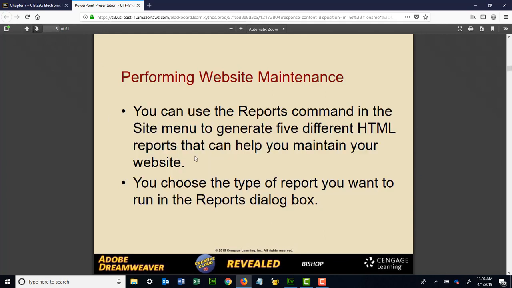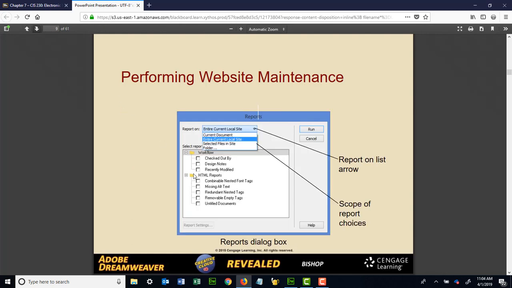You can use the reports command through the site menu to generate 5 different HTML reports that will help maintain your website. When we run it, we have the option of running it on the current document, the entire current local site, selected files in the site, or we can even navigate to a particular folder to run these reports. When we get to our example, I'm going to show you that we're going to run the missing alt text and the untitled documents reports.